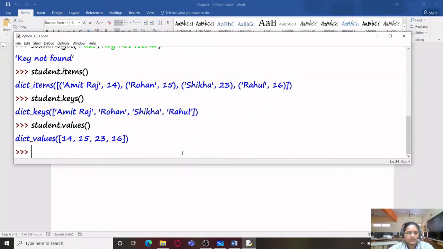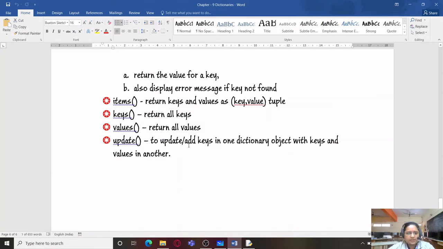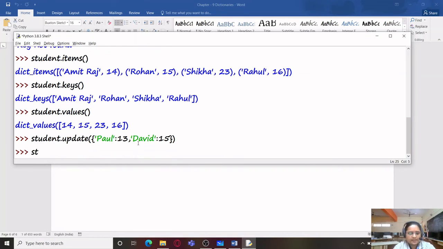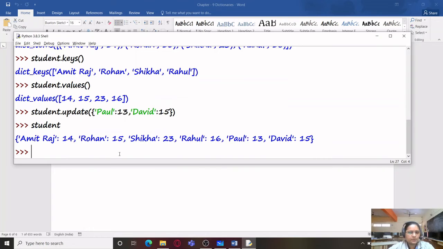The update function is used to update or add keys in one dictionary object with keys and values in another. For example, I write here student dot update and I provide a dictionary here with more names. Press enter and I now print, so you can see that these two keys are added.